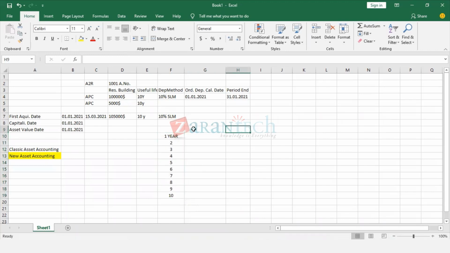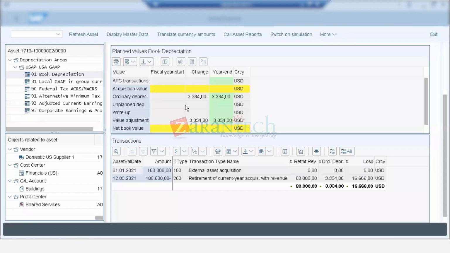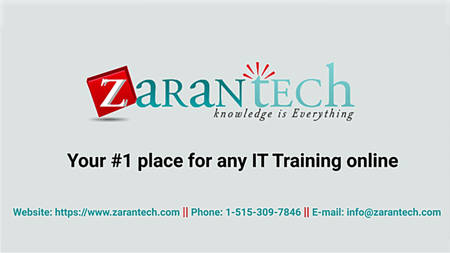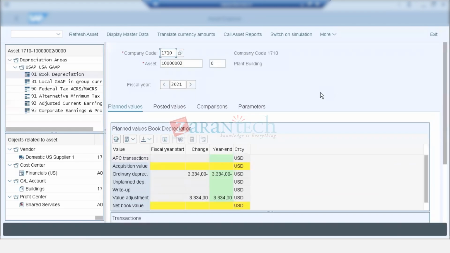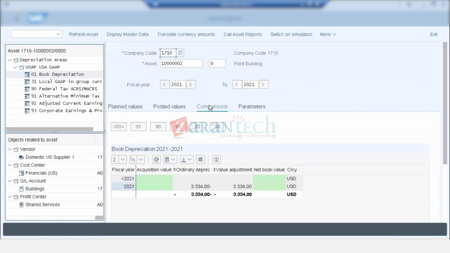Now, in the first year, very, very important, the APC value is 100,000 USD. I'm going to take this formula now and explain it to you. Asset accounting should not be treated like GL accounting, accounts payable or accounts receivable. Asset accounting should be understood in a logical way. Otherwise, you will never get asset accounting in your complete lifetime. Very, very important, I'm telling you.